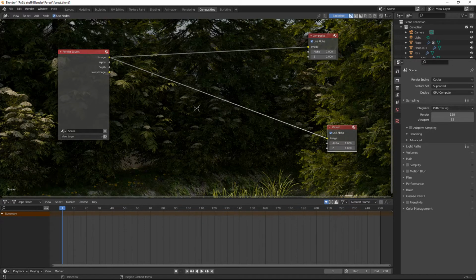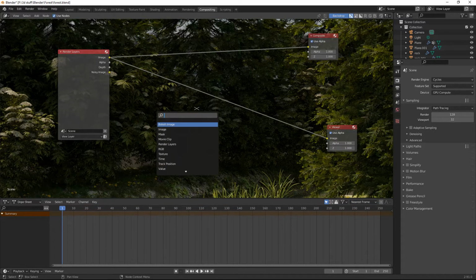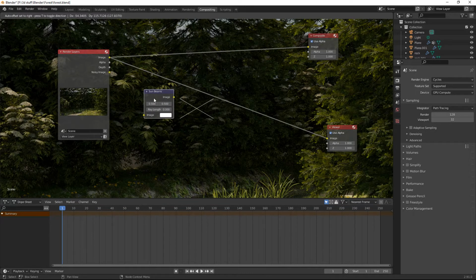So what we're going to do first is add in Sunbeams. So Shift A, search sun, and there we go, there's that one. What we need to do now is just pull that into there, the image into image.